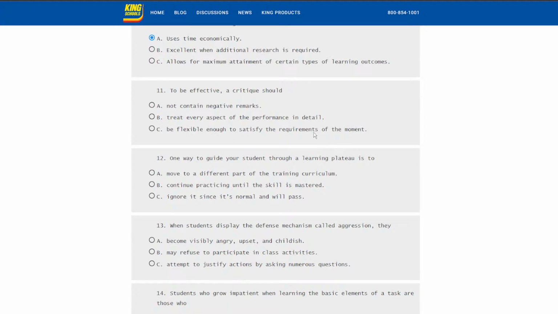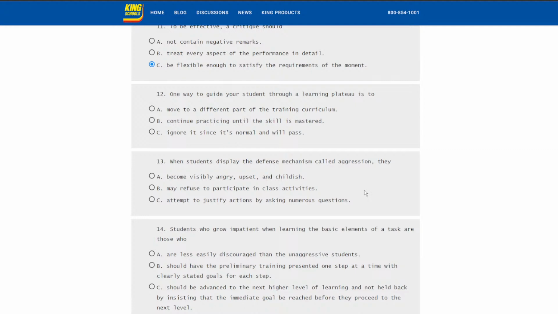To be effective, a critique should be flexible enough to satisfy the requirements at the moment. So this is the one that gets me, right? A critique should be flexible enough to satisfy the requirements of performance. A critique of performance should be treating every aspect of performance in detail. Yeah, confuzzled. One way to guide your student through a learning plateau is to move to a different part of the training curriculum.